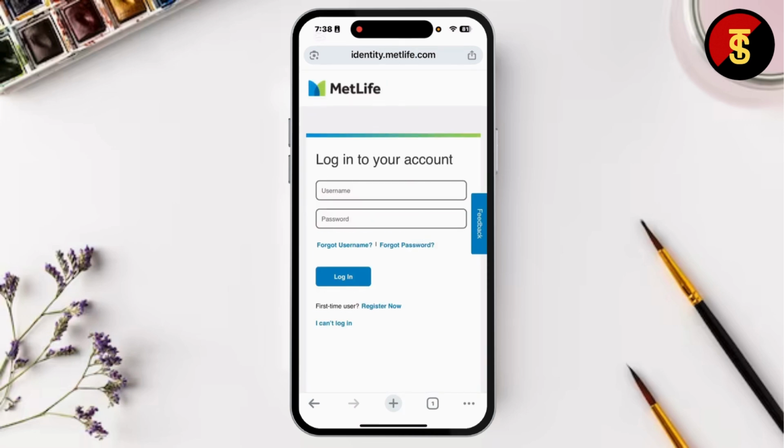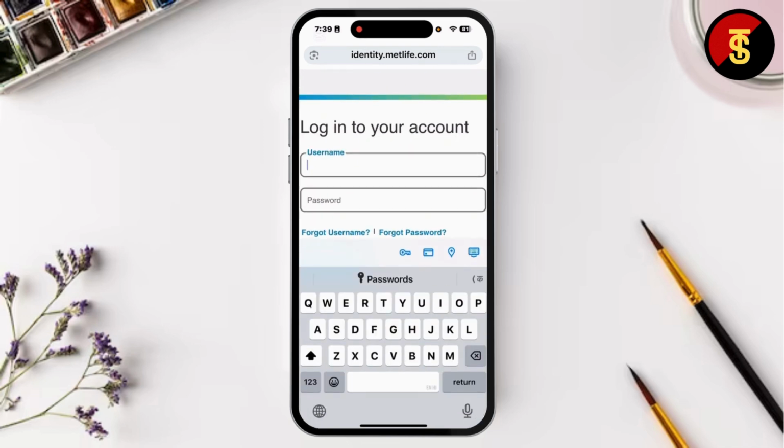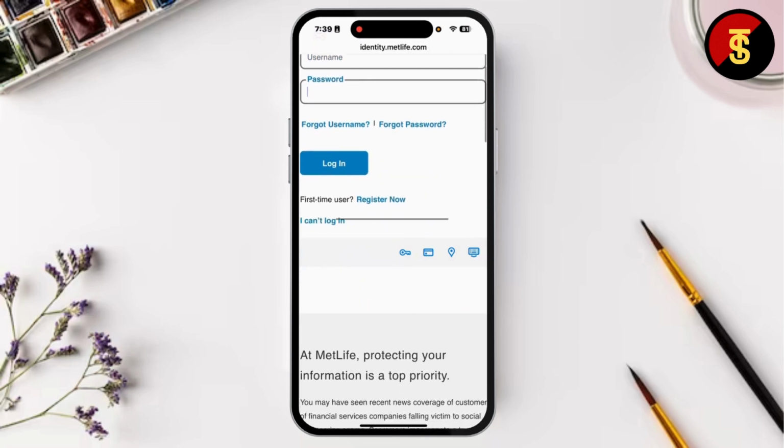After you tap on that, you'll be able to see the official login page of MetLife. From there, you'll have to just provide your username, and in the other section, you'll have to provide or confirm your password. After you're done, you'll have to just tap on the option login. After you do this, you'll be able to easily log in or sign in to your MetLife account.